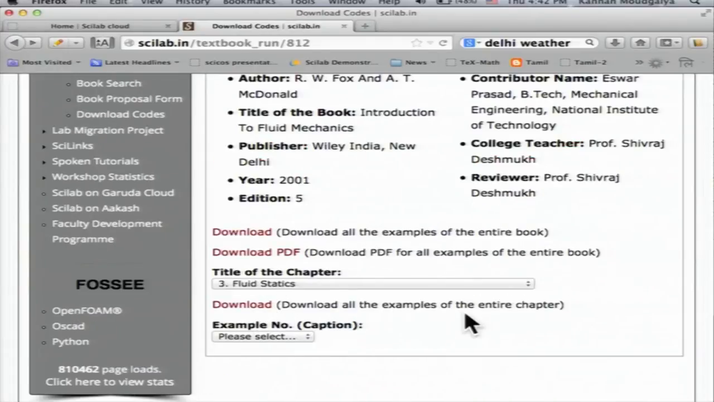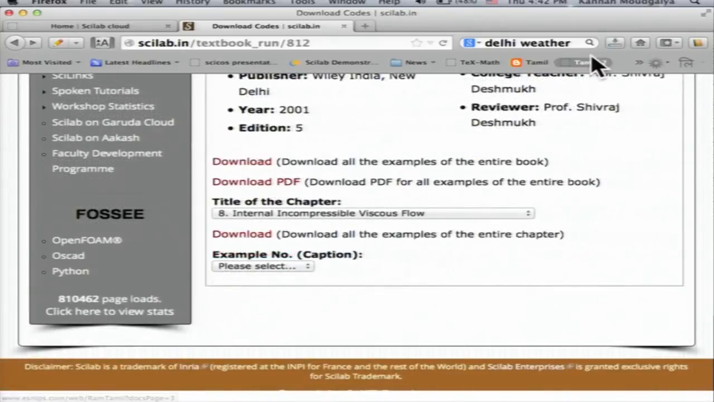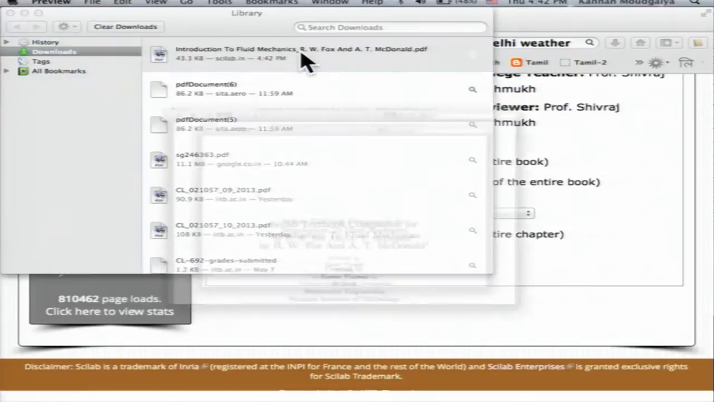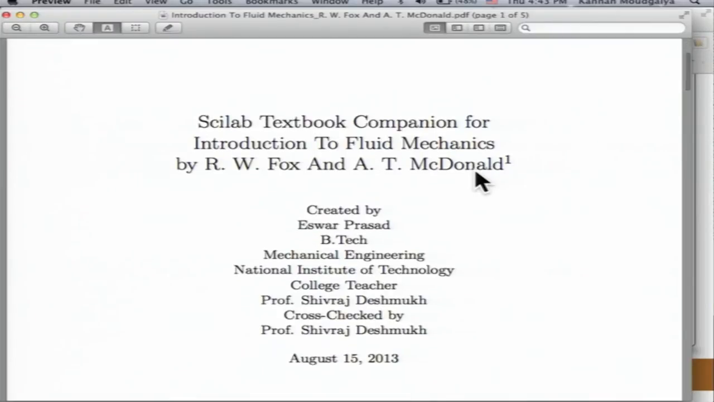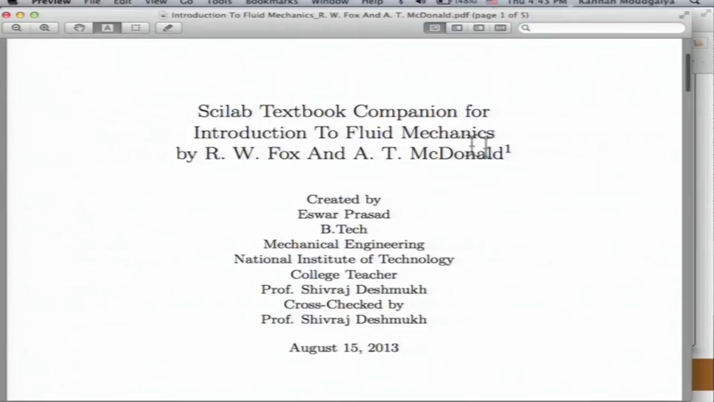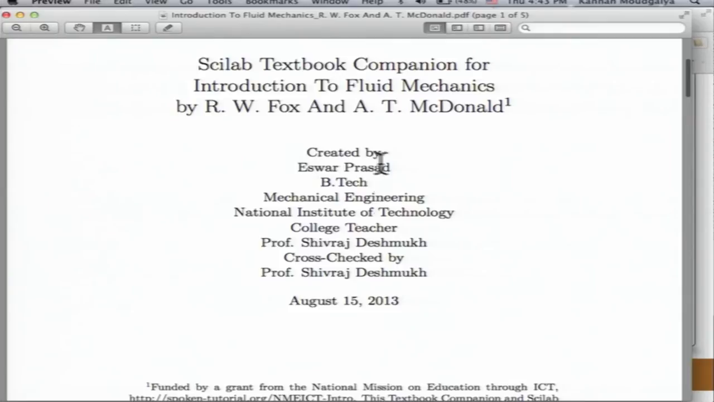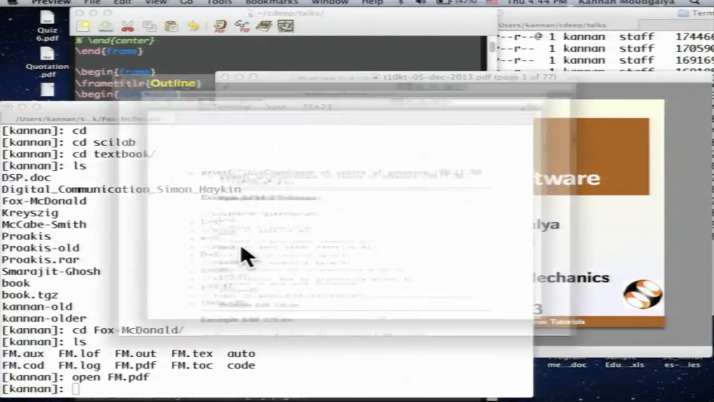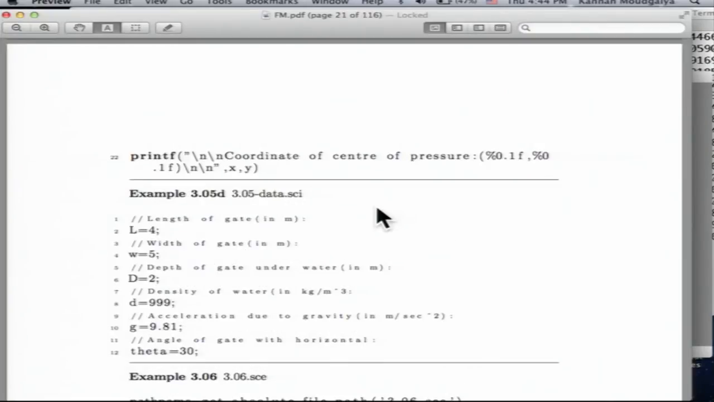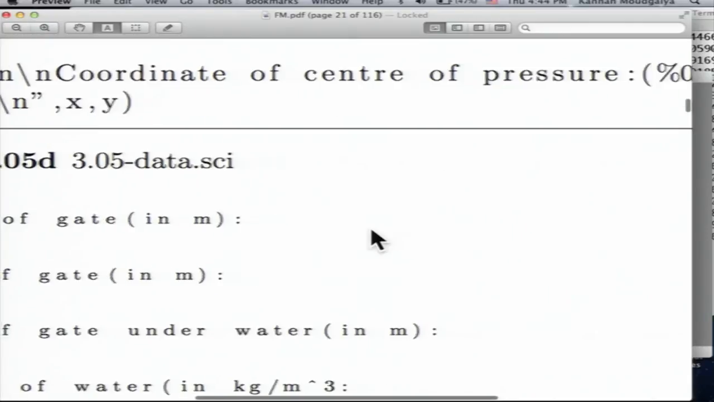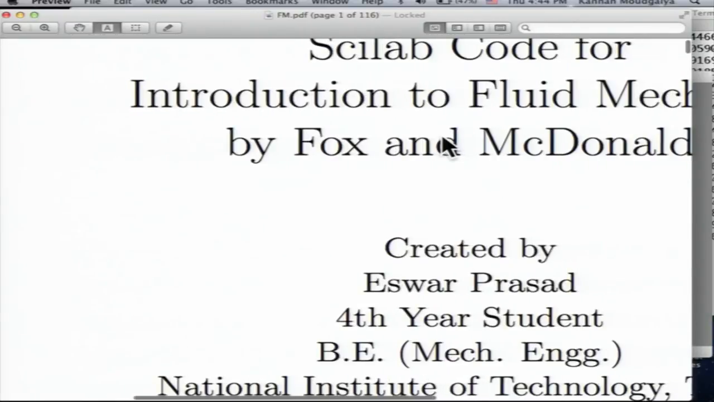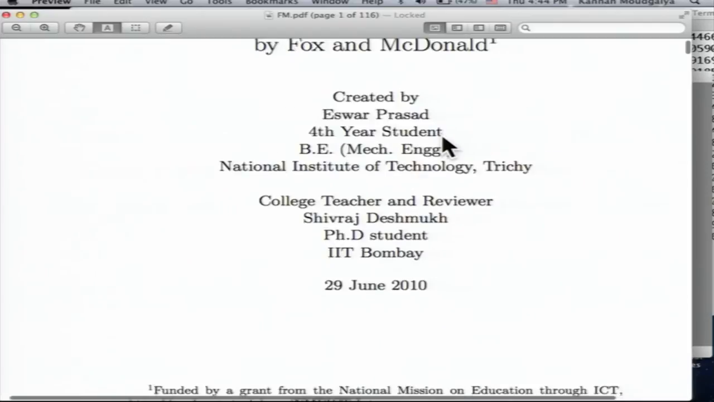Now, you can download all the examples of the entire chapter, download PDF works. You can see this coming down here, and it says all files have finished downloading. Let me click this. Here it is. This is what I downloaded just now, Scilab textbook companion for Introduction to Fluid Mechanics by Fox and McDonald, by Iswar Prasad. Here is a description of the book. Let me make it bigger. Unfortunately, this font is not very good. Let me go to the first page. Oh, I made it very big. This is what I downloaded.